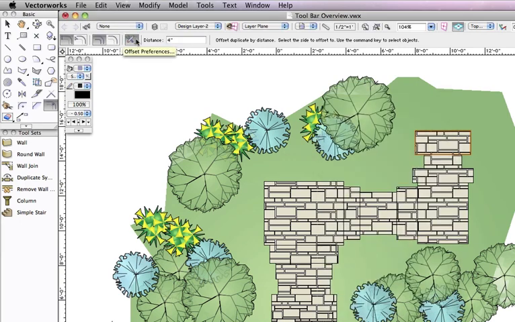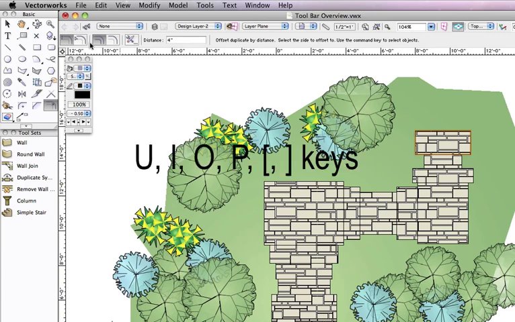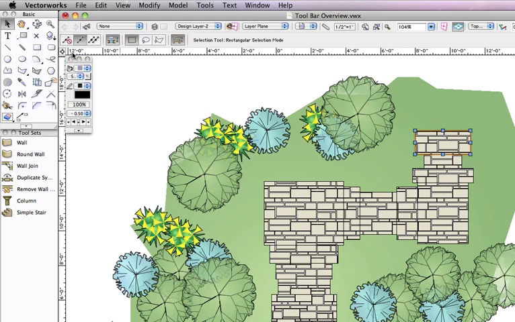The toolbar is divided into sections shown by these separators. The modes are grouped by function. You can change modes quickly through each group using U, I, O, P, and the bracket keys on your keyboard. Each key corresponds to a different mode section. For instance, with the selection tool active, pressing the U key cycles through the scaling modes, while pressing O will cycle through the different selection modes.